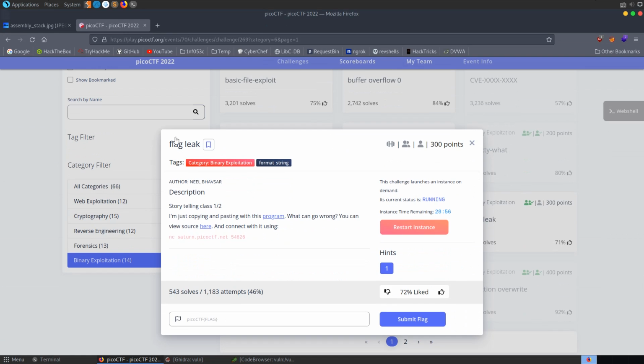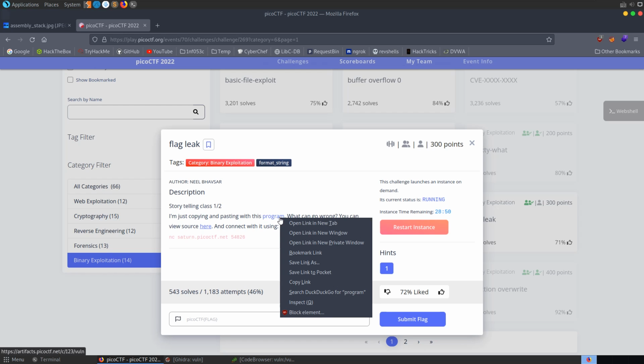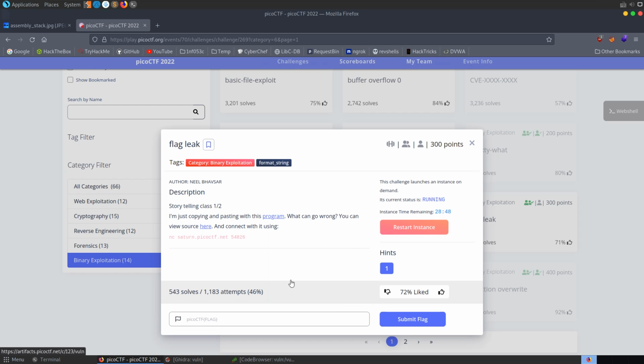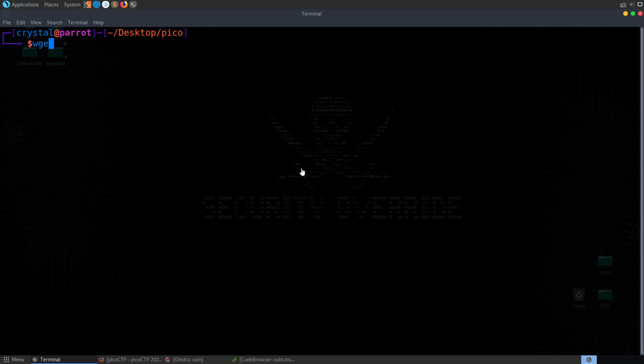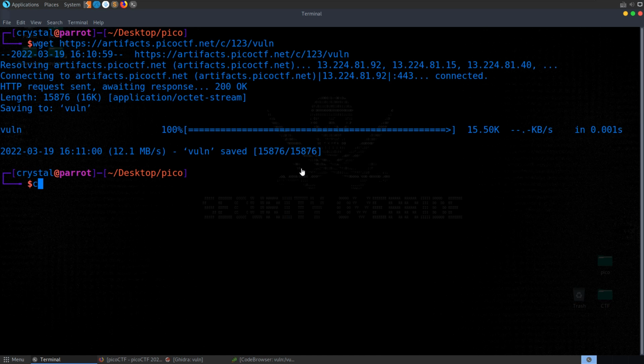The next challenge is called Flag Leak, and the description says storytelling class 1 out of 2. I'm just copying and pasting with this program. What could go wrong? You can view the source here. Again, I'm just going to download the binary. It's wget, chmod +x. Check the file type.